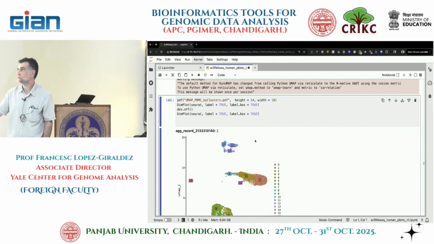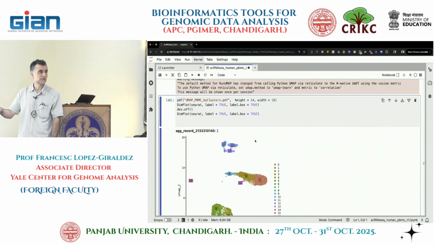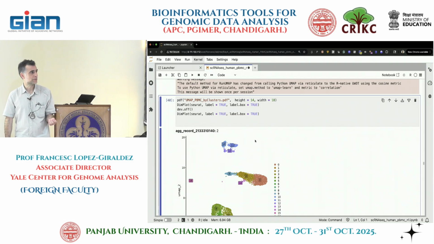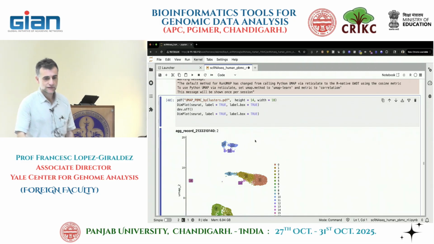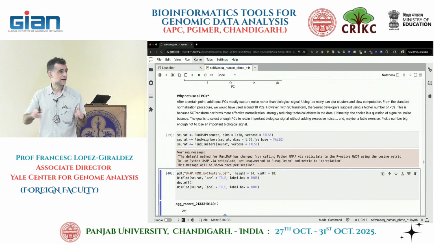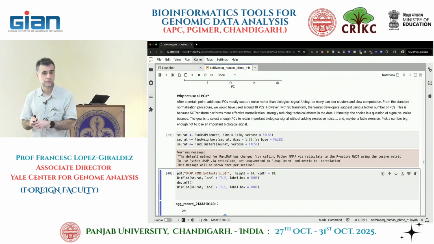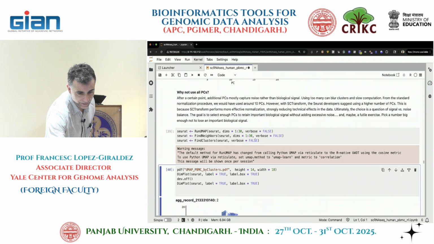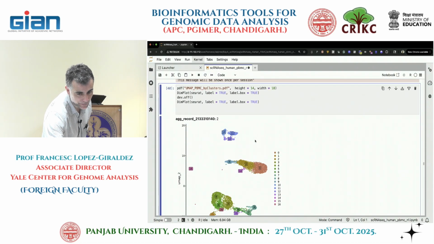I'm assuming everybody knows what we're doing here, right? We create a PDF device because we want to store whatever we're going to plot next, and we close it here. So we are plotting this dim plot. The dim plot is how we plot the UMAPs. I'm asking, okay, take the object, do a dim plot. We already calculated it; all the information is done here, right? Run UMAP already calculated the coordinates of every cell earlier. So the only thing we're doing with the dim plot is accessing that information.